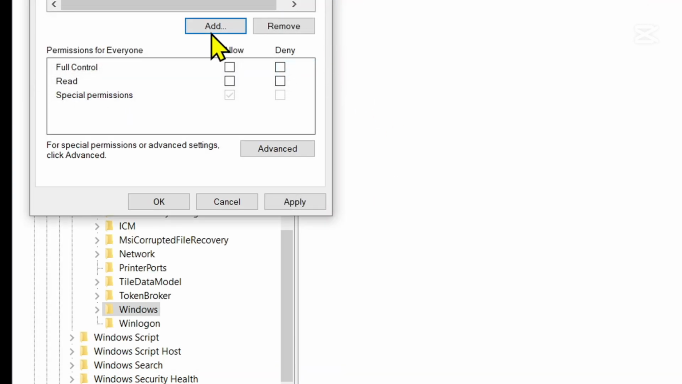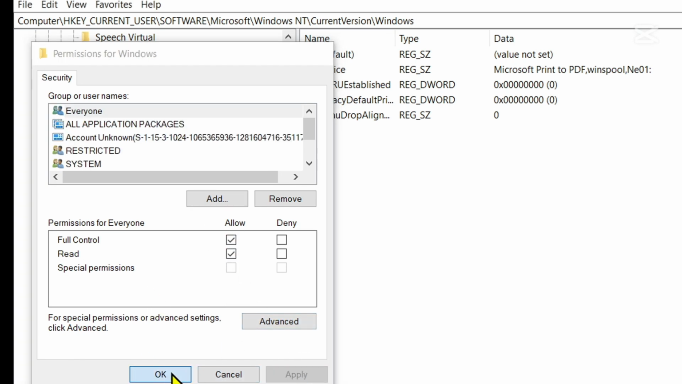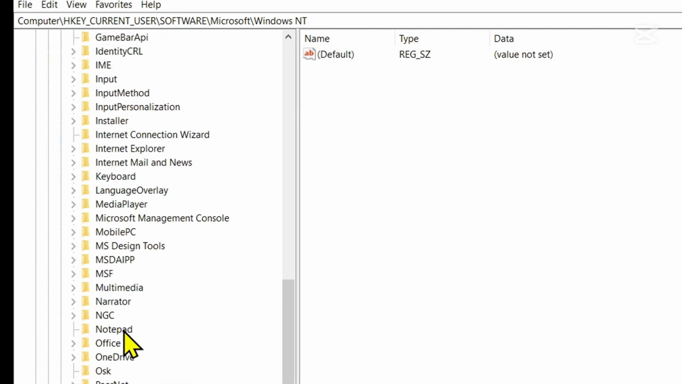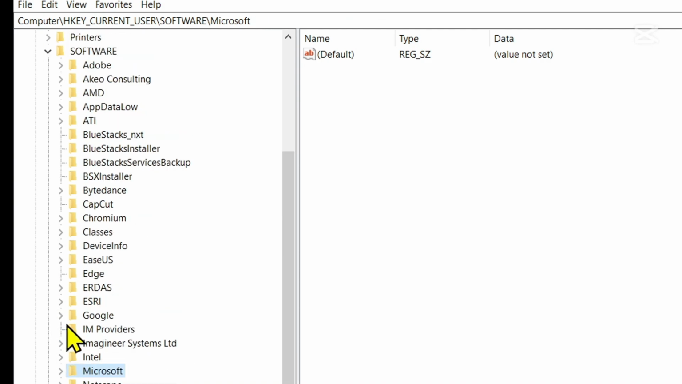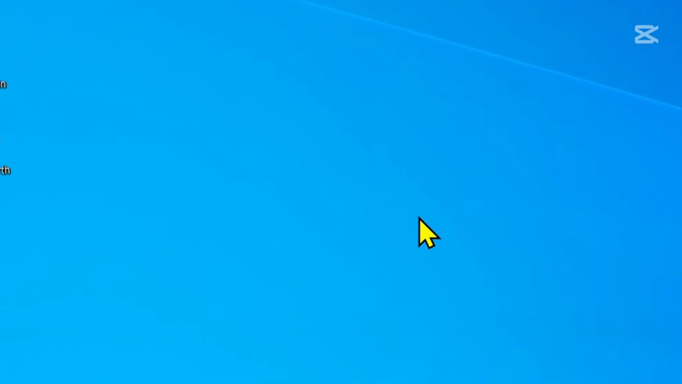Then again click OK, and you have to give Full Control, right? And Apply. OK. Then you have to restart your computer and try to set the printer as default. I think the problem will be fixed.